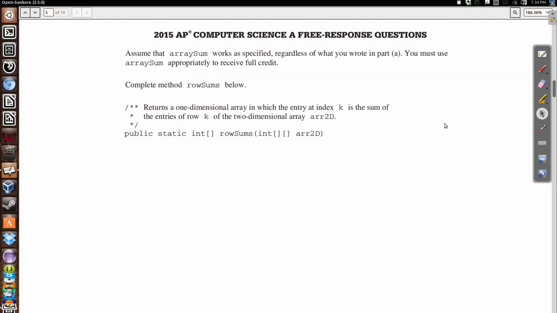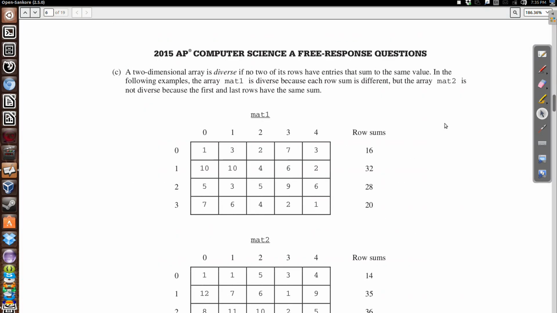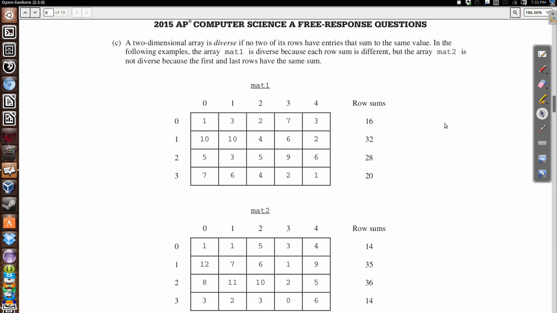So now we're going to scroll down to C. So the idea with C is that we want to know if a particular array is diverse. And an array is diverse if no two rows have the same sum. Notice here, none of these rows have the same sum, so we would say that this is a diverse matrix. But here, 2 of the rows have the same sum, and so we would say this is not diverse. And so we're going to be keeping track of truth or falsehood in here.